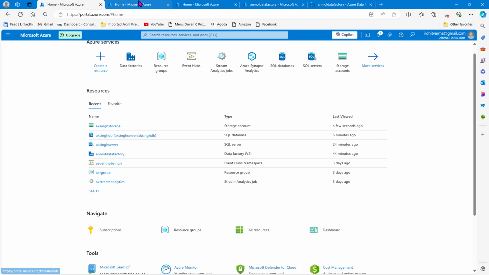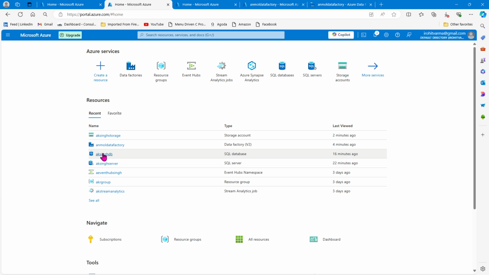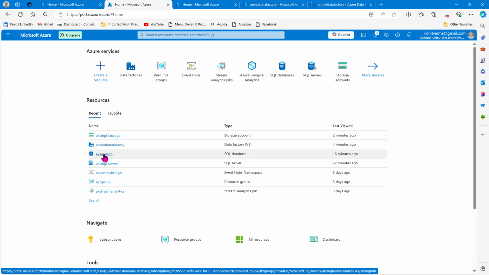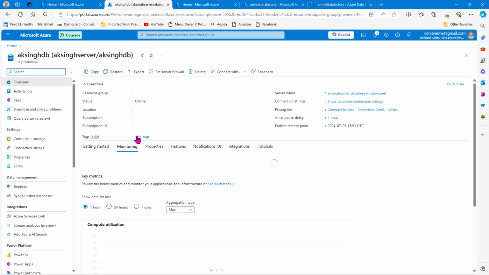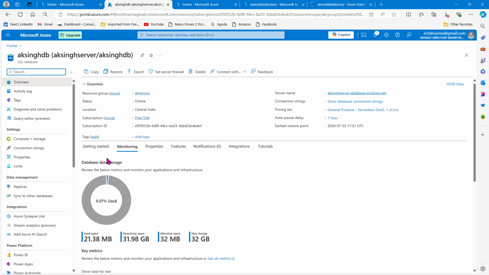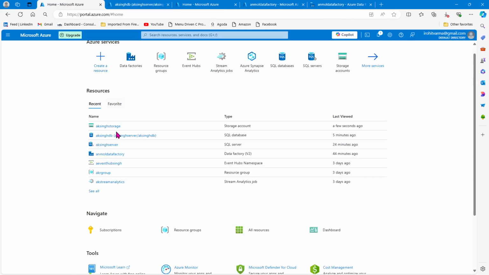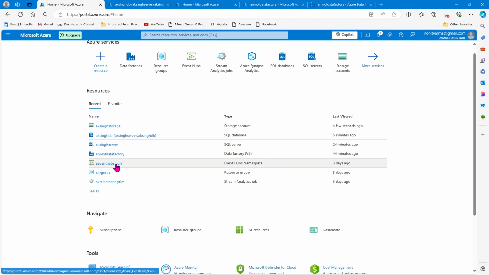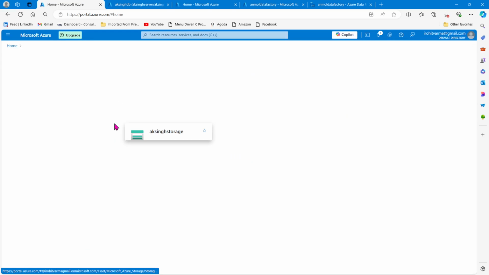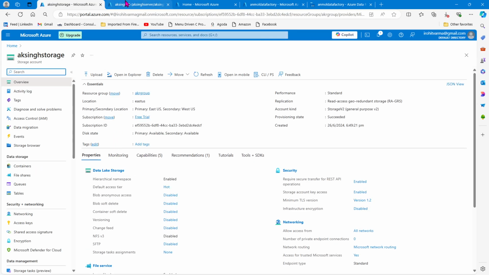And let's say I have SQL server here, so you will need to create a SQL server and a database. If I open this database, this is the configuration. You can see the overview. What you will need is simply two things. The first will be the storage account where your files will be stored, and the second one will be the SQL server and the database. So in this video we will simply export the file from our storage account to the database in Azure SQL.